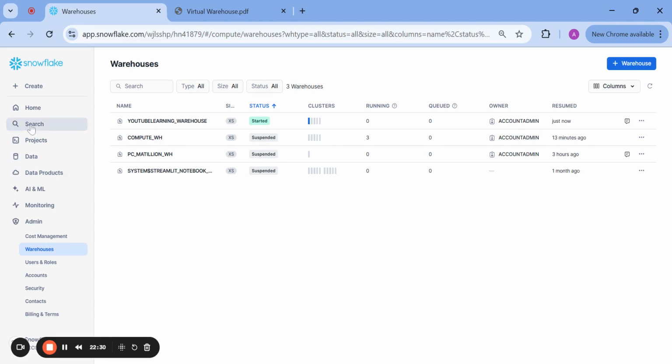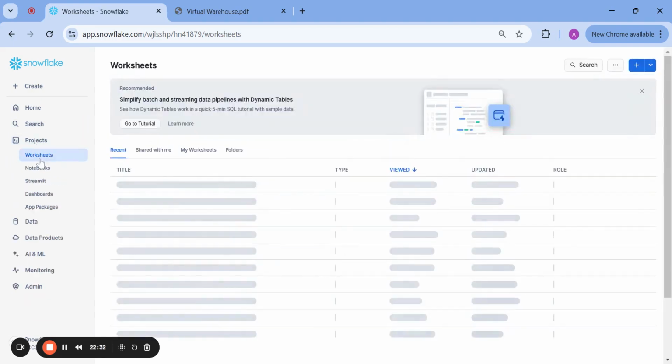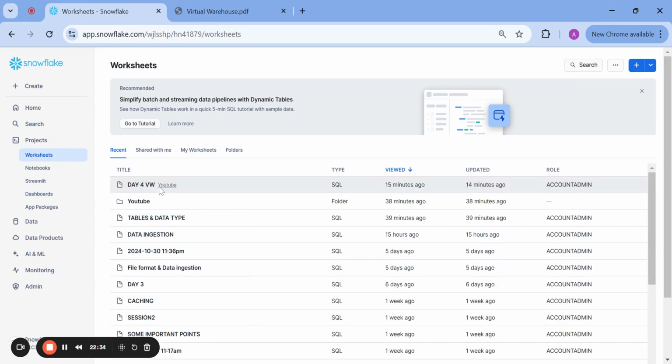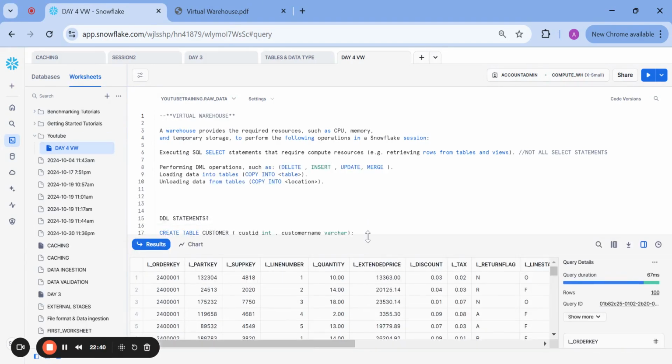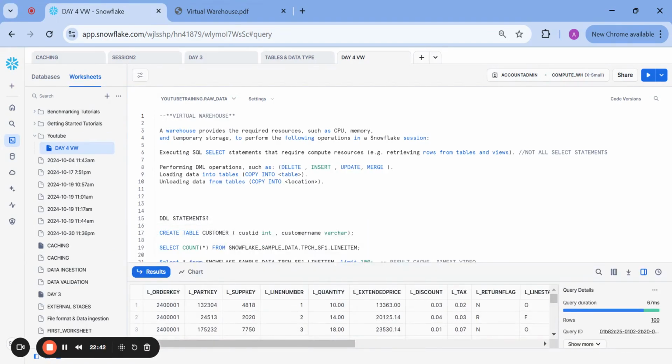Now, one major thing you need to understand: always choose the size of the warehouse by keeping one thing in mind, that you need not only performance, but you also need to save cost. So always make sure to choose the virtual warehouse size where you find a perfect balance between cost and performance. What does it mean?